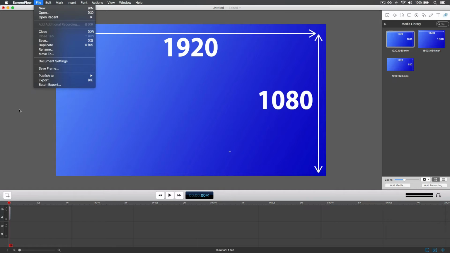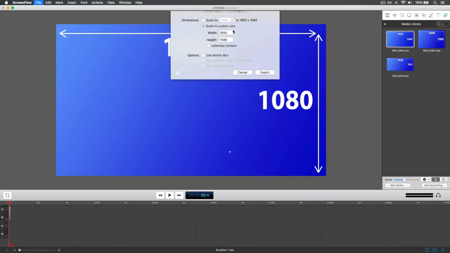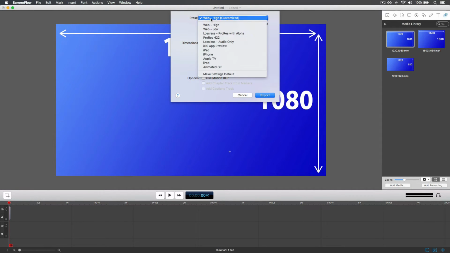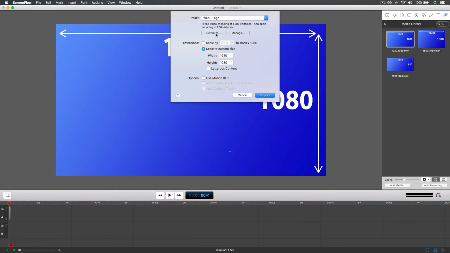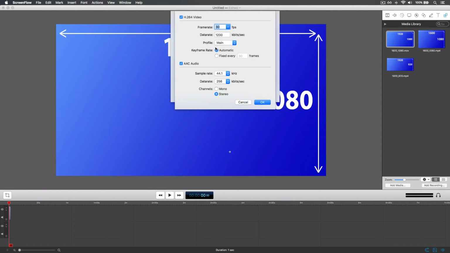So that's fine. What we want to do now is export. Go into export settings and select the web high setting right here. Select scale to custom size. Your selection might be set to scale by selection like this, which is the default one. So select scale to custom size and put 1920x1080 resolution, and then go into customize, and in here the frame rate needs to be 60.